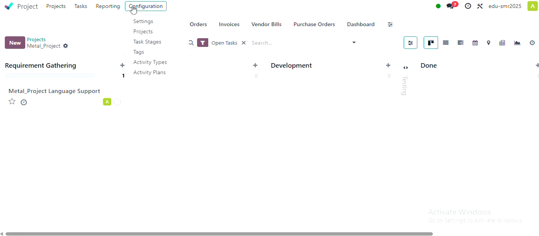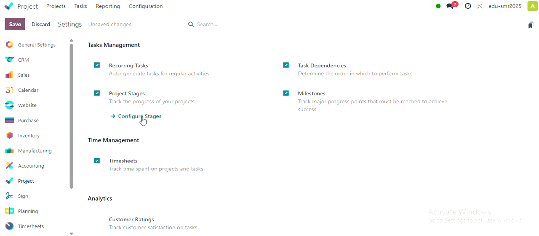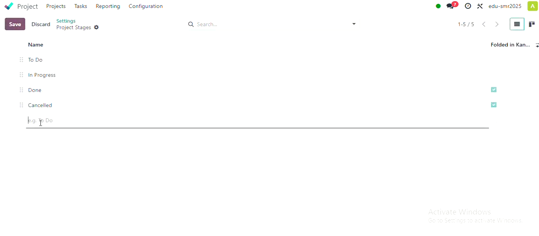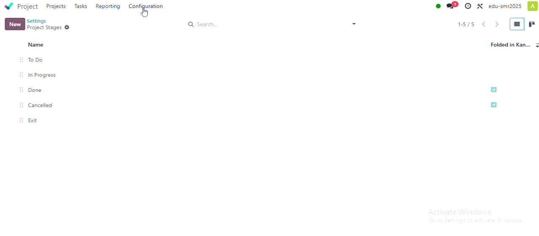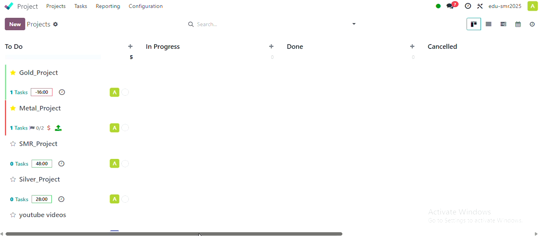But there are global stages as well. You just have to move into the settings and then project stages. If I save here and configure stages like this, you get to know about it. I'm adding one more stage here, like done, cancel, or exit, we can mention here. So when I move to the project, you can see it appears here, and the to do stage is getting hidden here.